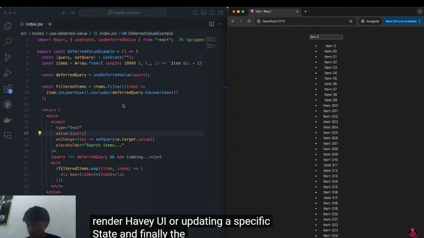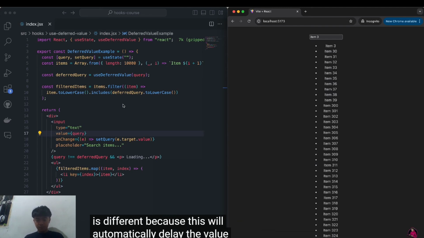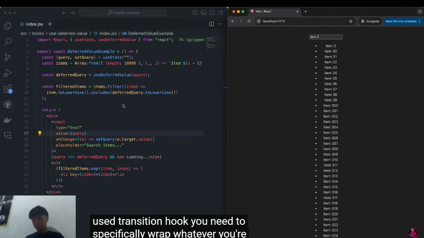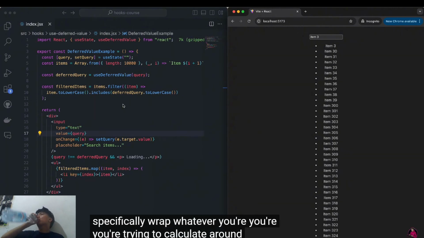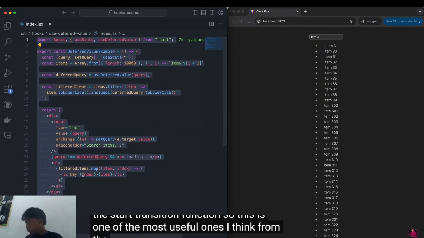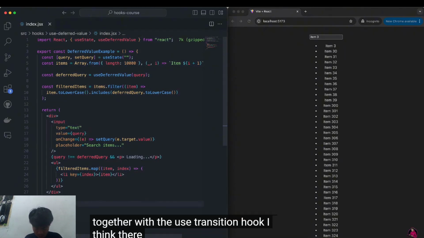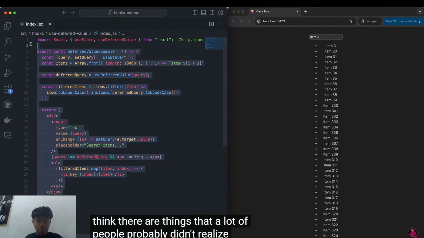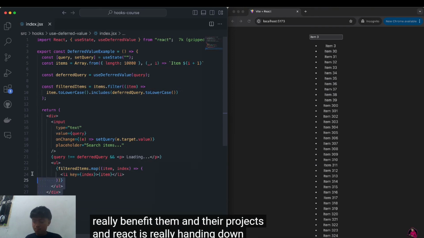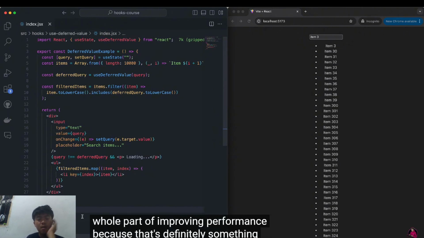And finally, the way you use it is different, because this will automatically delay the value, while with the useTransition hook, you need to specifically wrap whatever you're trying to calculate with the startTransition function. So this is one of the most useful ones, I think, from the new hooks that we have so far, together with the useTransition hook. I think there are things that a lot of people probably didn't realize would really benefit them and their projects. And React is really handing down the whole part of improving performance, because that's definitely something that will help React in the long run.